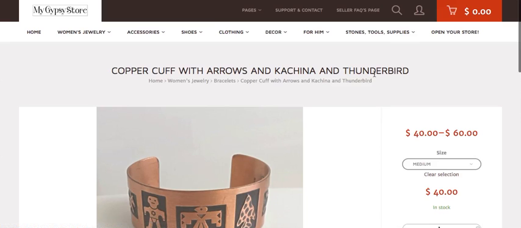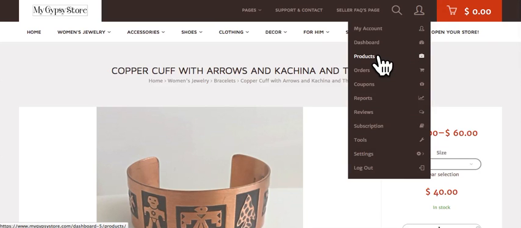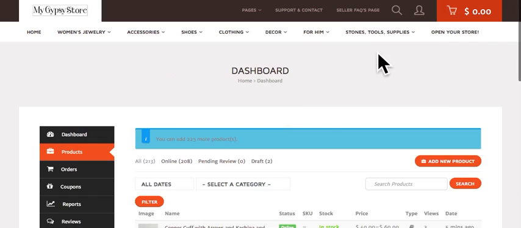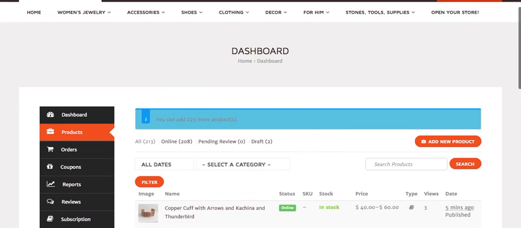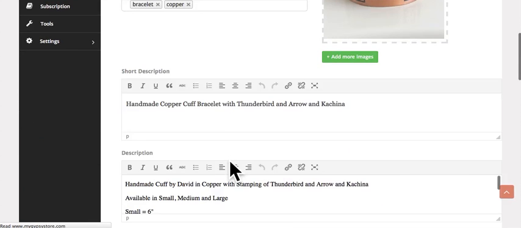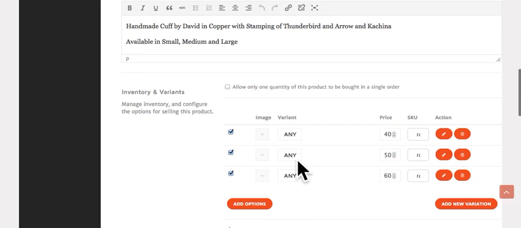All right, let's go ahead and go back into the products. I will select the cuff. And here is the issue. When I was going and looking at it, I noticed that it wasn't switching the price. It said small, medium, and large, except every time I clicked it, it wasn't setting the price. All of them said 40 bucks. So obviously there was an issue.